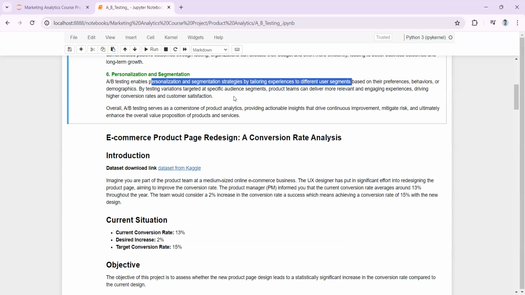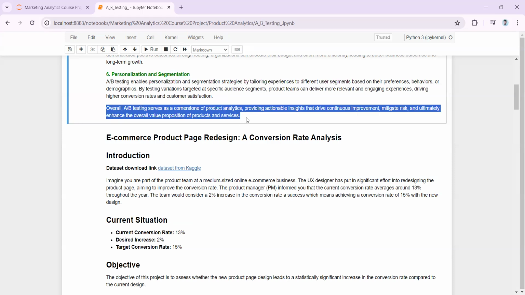For example, you have different segments of customers, so you can design a product in such a way that it is more customizable. You choose those features which resonate more with that particular group. By conducting the A/B testing, you can do this also. Overall, A/B testing serves as the cornerstone of product analytics, providing actionable insight that drives continuous improvement, mitigates risk, and ultimately enhances the overall value proposition of products and services.